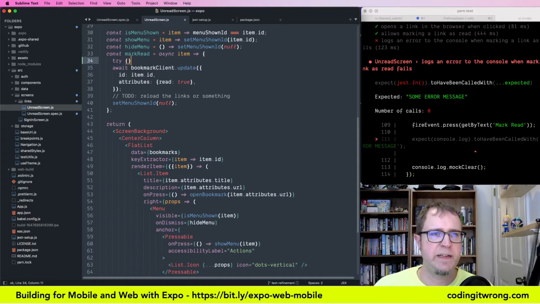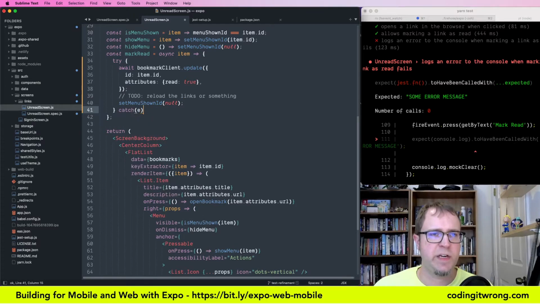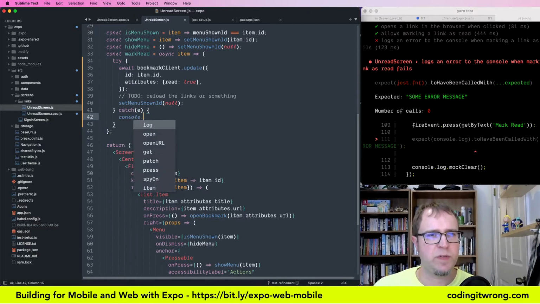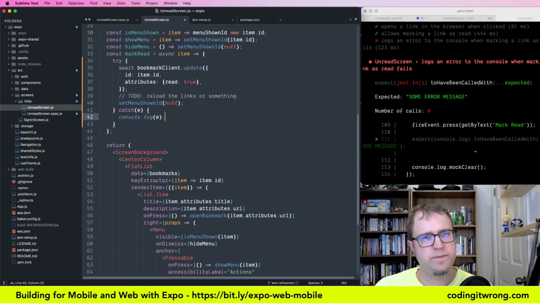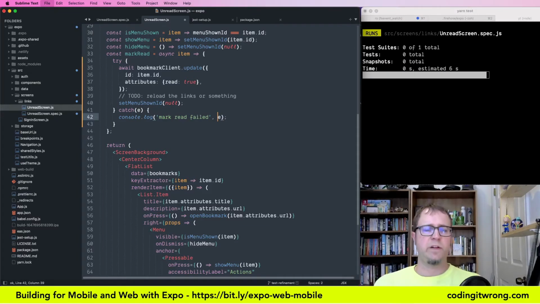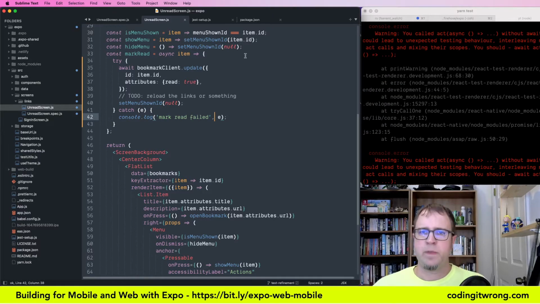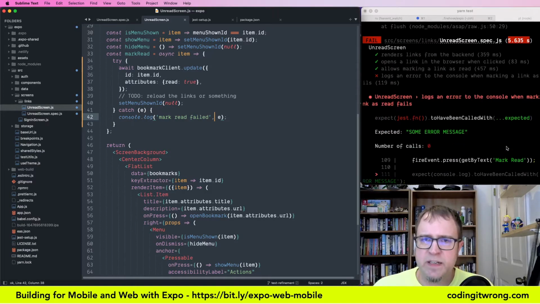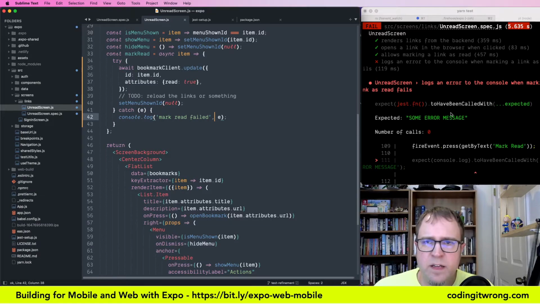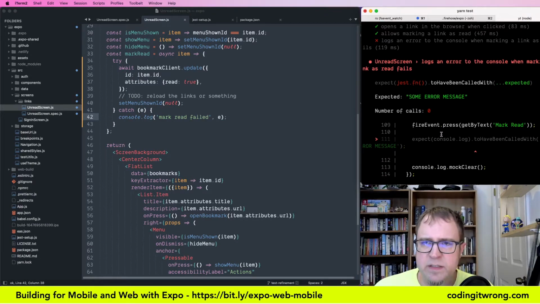We'll say try, catch error, and we'll console.log error. And we'll add maybe "mark read failed" and the error. So that's something nice to log out to give us the context for what failed. Now let's scroll down in our test. Expected the function to be called with some error messages, but it was not.